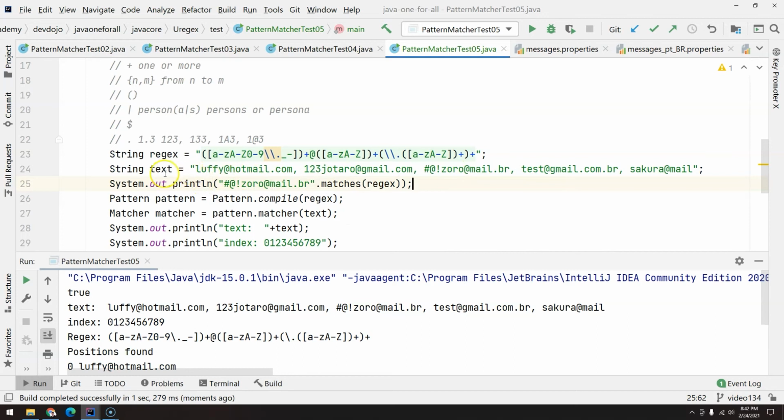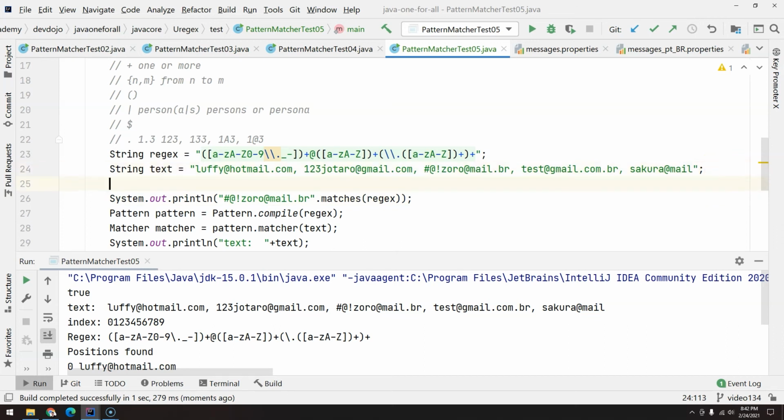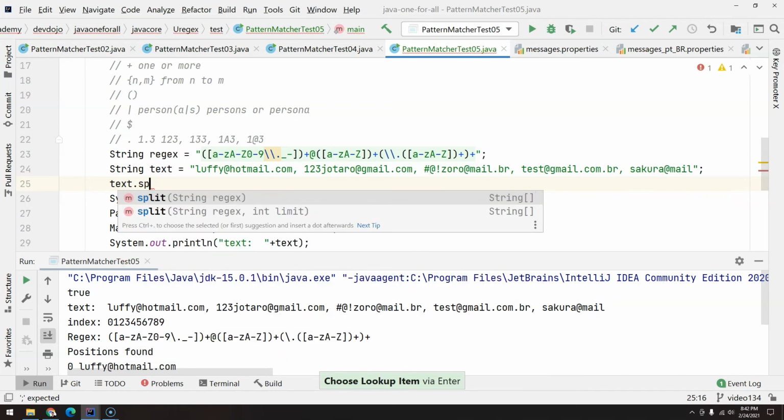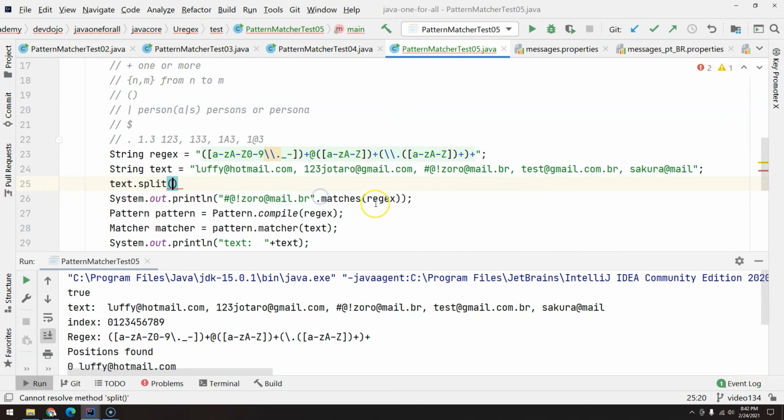Then you would need to break these into different objects. There is one method in the string class that is called split. So I can get this text dot split, and as you can see, we have a regular expression. Basically, you can say split this text, comma separated. This is going to return an array of strings.